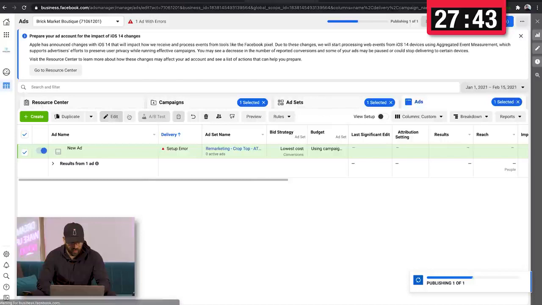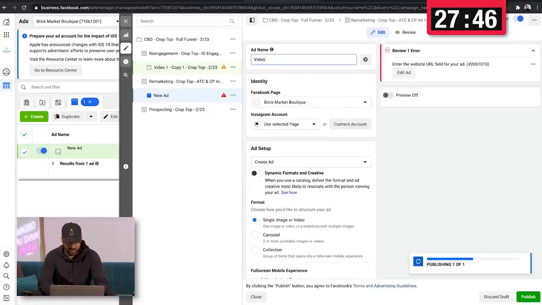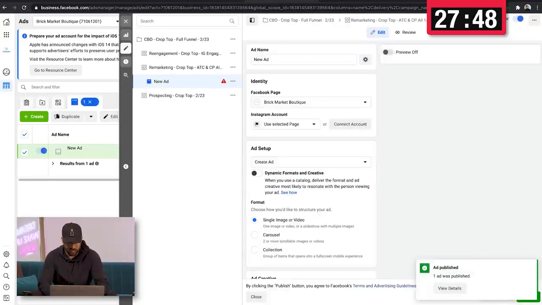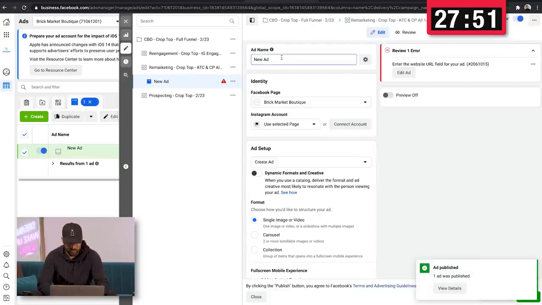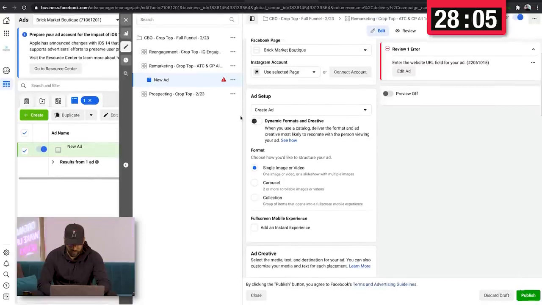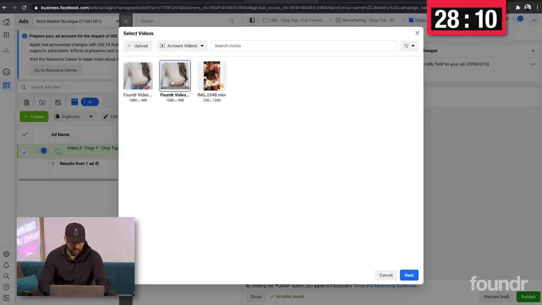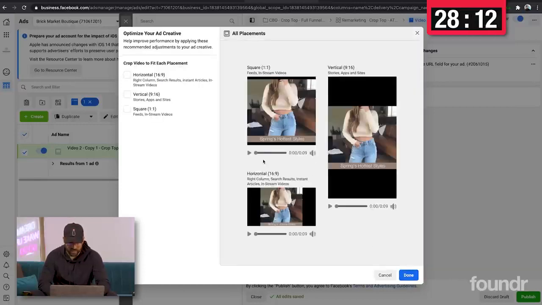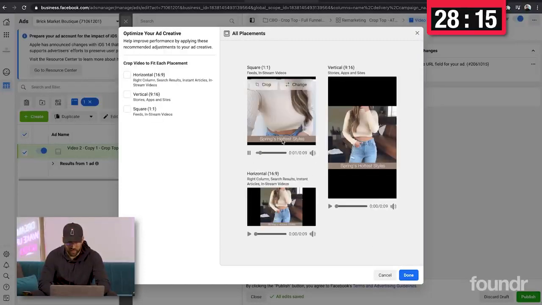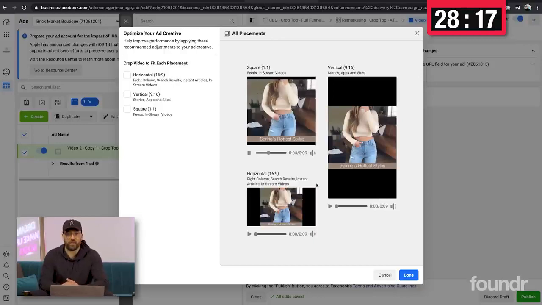And in remarketing, we're going to go edit, video 2. Video 2. Copy 1. Crop top 223. Good. Let's double check this. Add media, add video. So when it's already there, it's awesome. So the difference here, you can see the text overlay, springs out of styles. So we brought this forward. Maybe that's all we needed. Maybe it's the small little text.